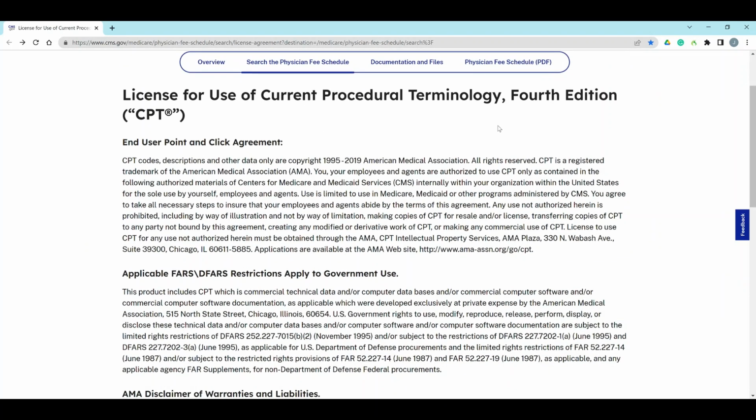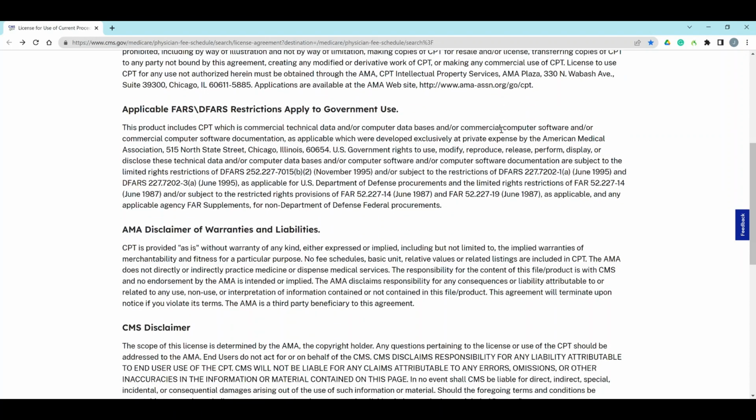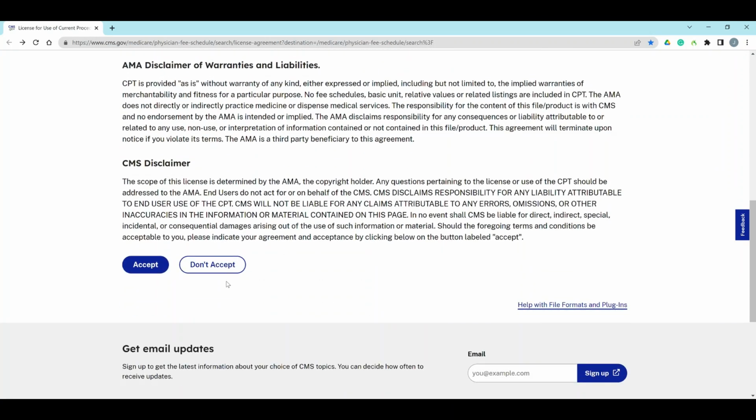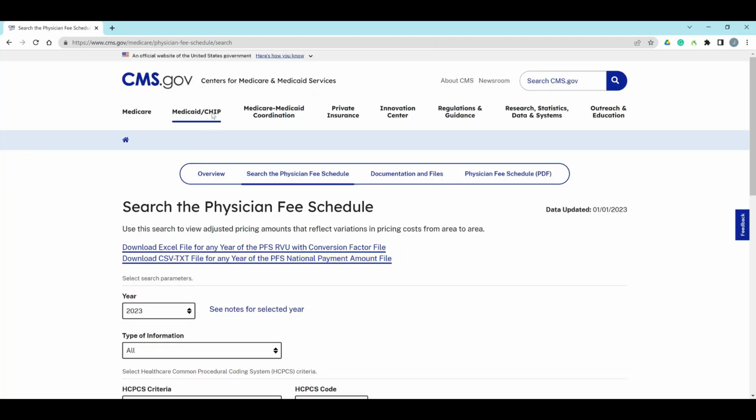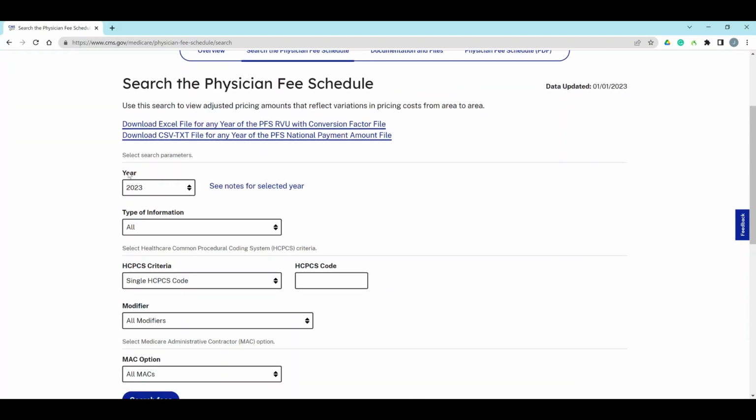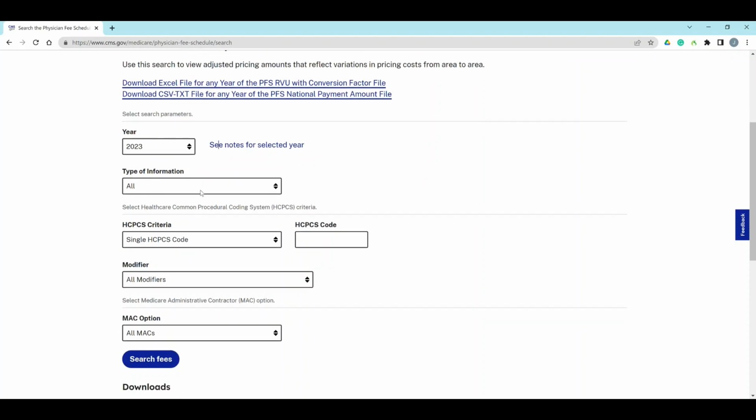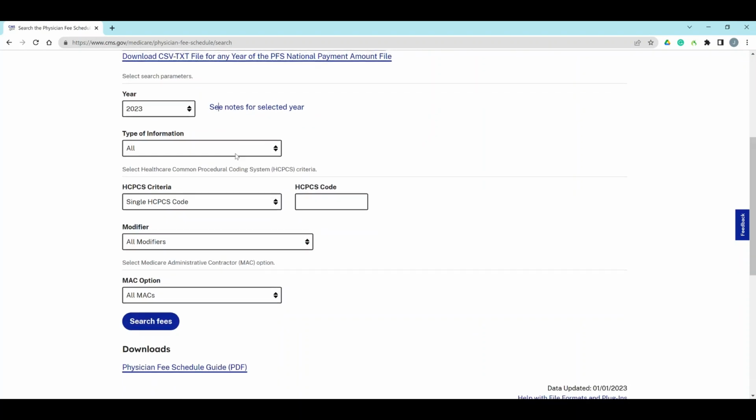You can read all this information, and it's important to read, but the bottom line is you must accept the terms. And once you accept, it goes to the actual search page. The search page can be a little bit confusing, but you must put in the year where you want to search the fees. You can put in other years if you want. And you need to know the type of information. For our purposes, just select all. You can go back and see if there's anything else you want to look at.